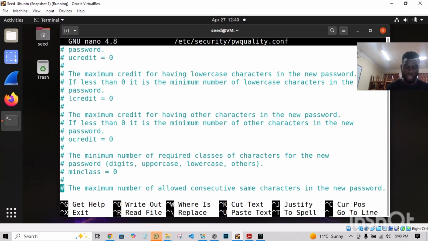So we want to check the min class. We're going to uncomment this, and then we'll set it at 3. What we mean by this is that we should have at least letters in uppercase, at least letters in lowercase, at least digits or symbols. So we should have at least 3 different classes of characters. And then we uncomment that.